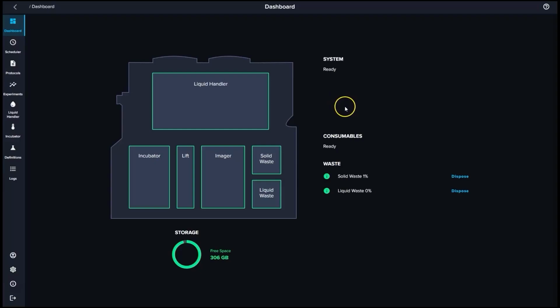The other thing that it's showing us at a glance is how full the waste systems are and how much storage space we have available. Both of those are important to keep an eye on because, for example, if you're out of storage space, you're not going to be able to acquire more images. So this is pretty nice and allows people to kind of assess the status of the system as they're sort of running experiments in real time.